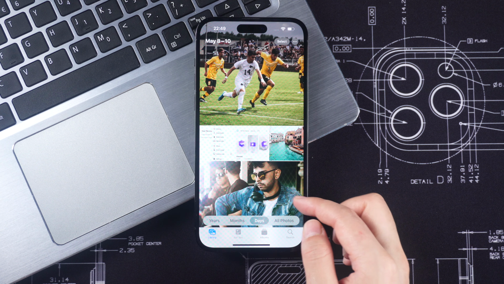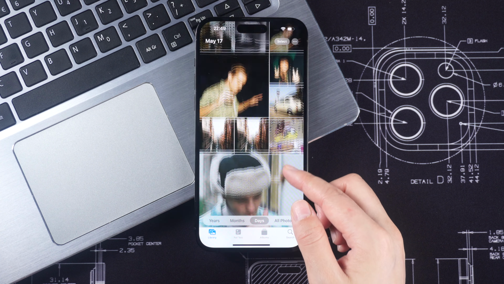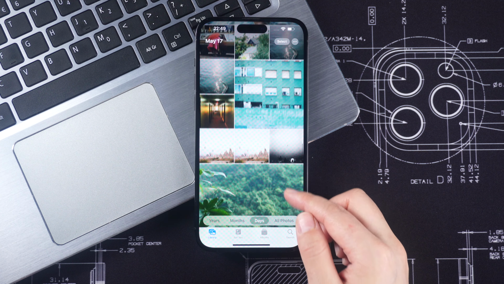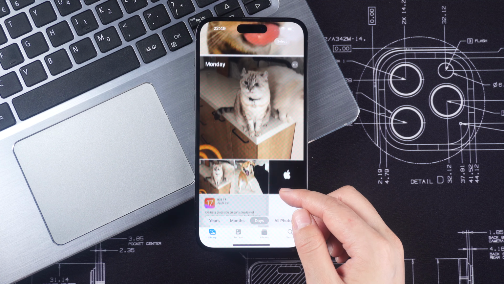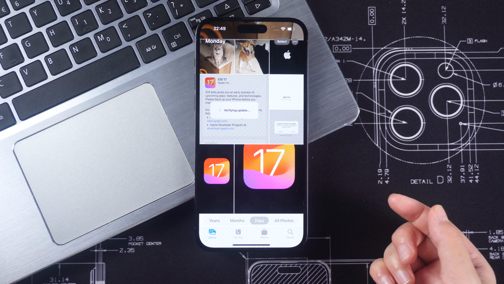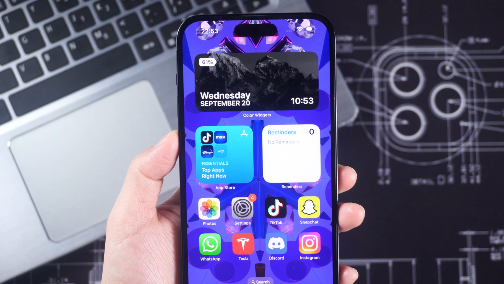To transfer photos from an iPhone running iOS 17 to a PC, you have several options. Today, we will unveil the secrets to effortlessly transferring your cherished iPhone photos to your PC or Mac. Let's dive in. Method 1.